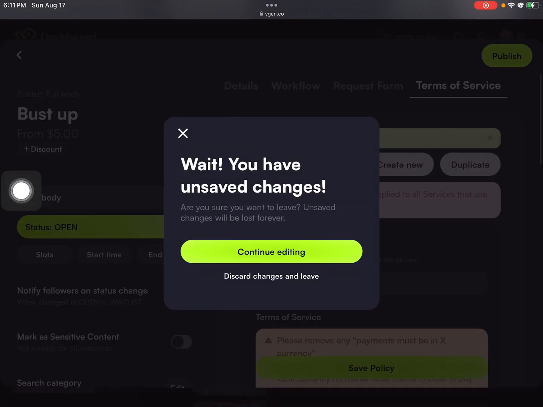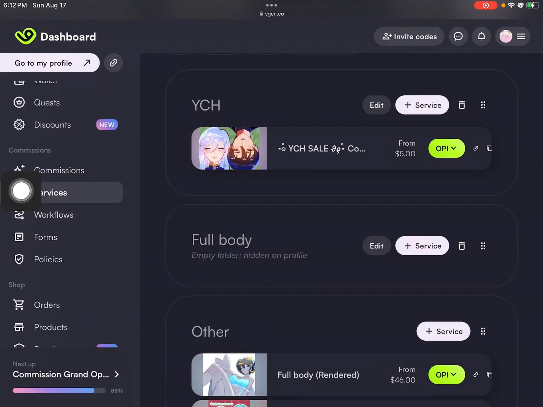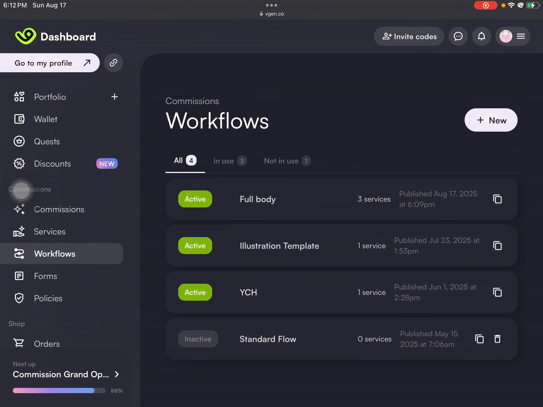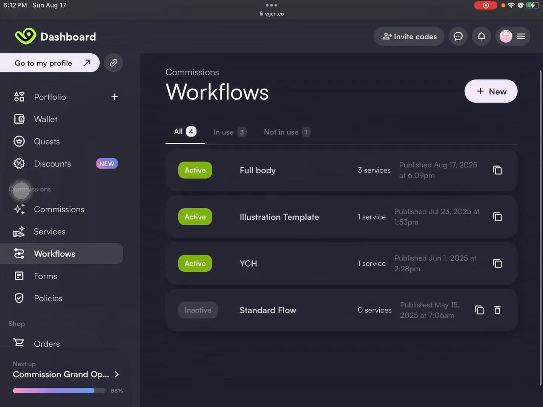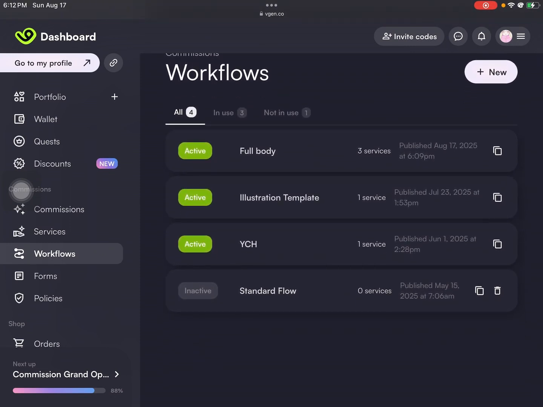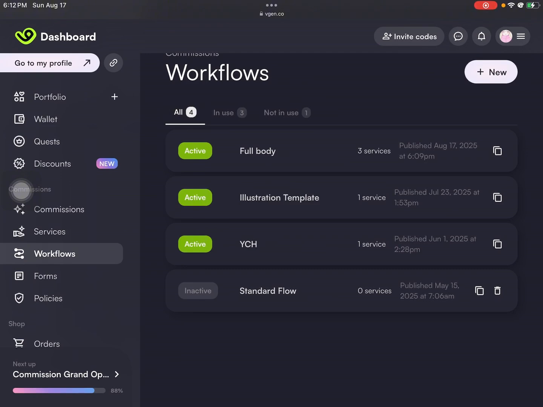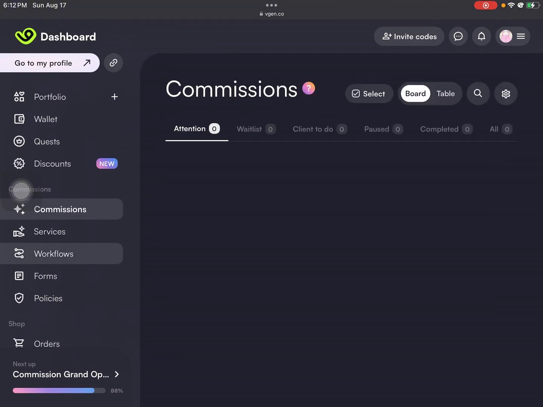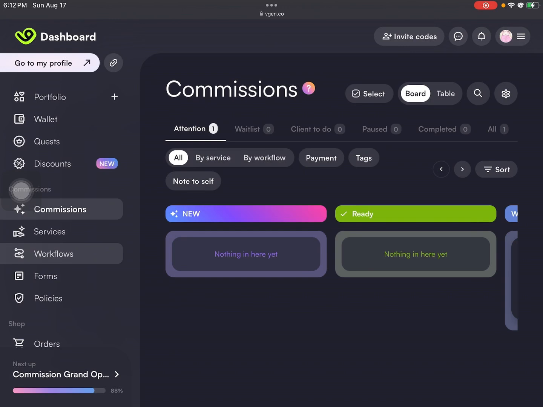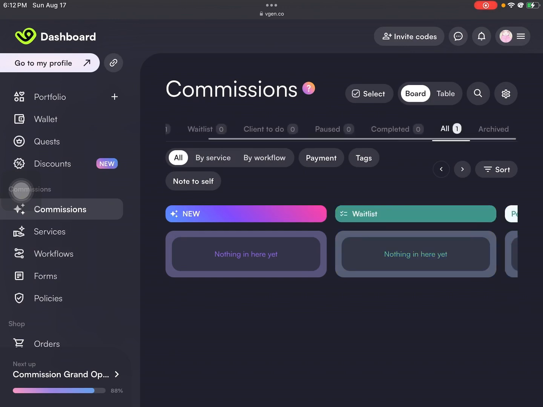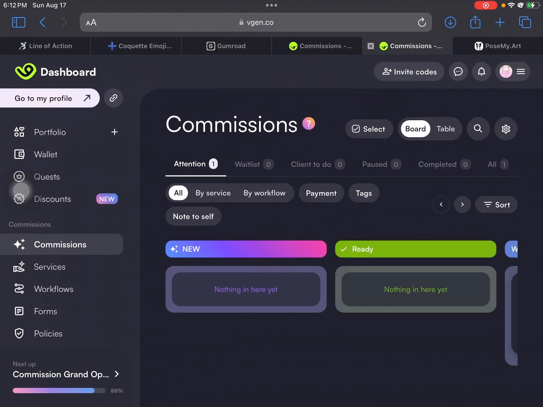And then once it's published, you will go to the workflows. You will see the services here. Now you can see which one is active and in use, or not in use. Yeah. And for you to see the commissions, if you ever receive one, you will see it in here. I only have one yet. It's my first commission. And that's it.